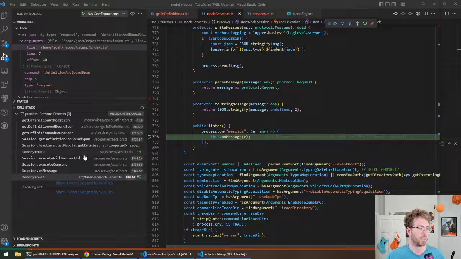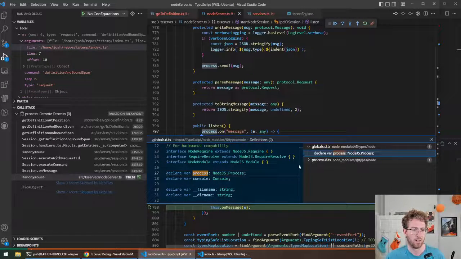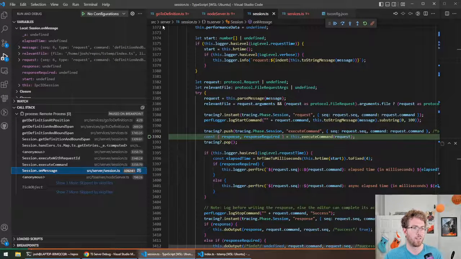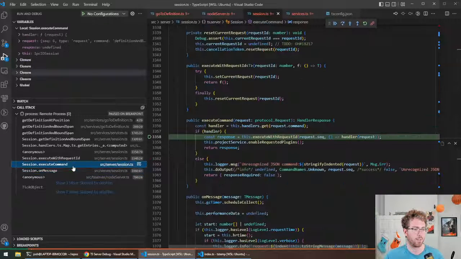Cool. And now let's look at the call stack. So this is the root of it. Process, or what is process? Some node process or something. Let's go to definition on that. Okay, yeah, it's the node process. It got a message. There's some wrapping code like session.onMessage in TypeScript source server session TS, where we execute command given the request, which executes with request ID, which is some, I don't know, handler thing.